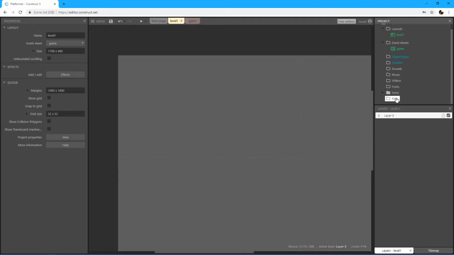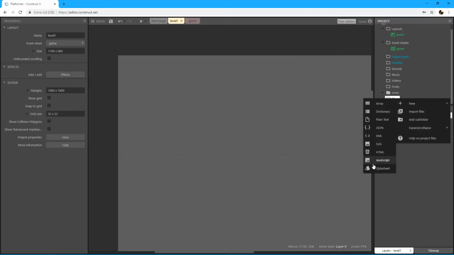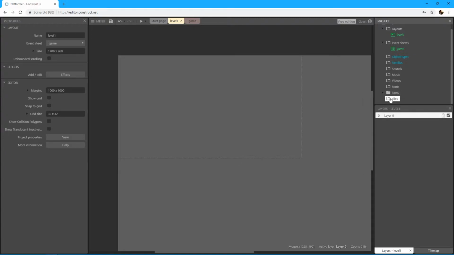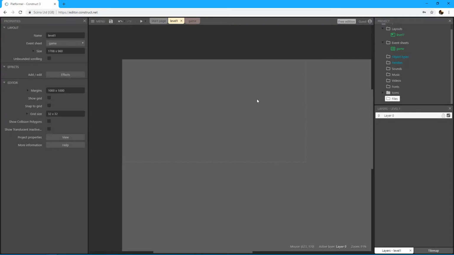And last but not least is the files, in which you can create different kinds of, let's say, if I right click here and press new, I have different kinds of stuff which I can place into the project. But right now we don't use those, so we are gonna go much more basic.